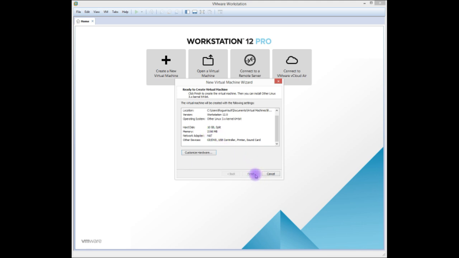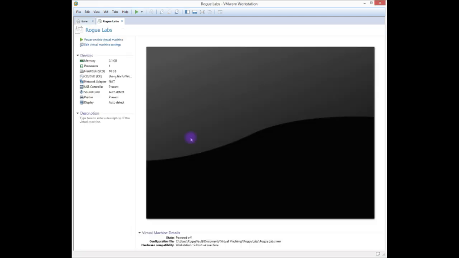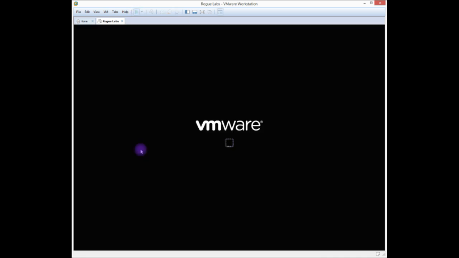Now I click on finish. Alright, once it's finished, the loading of the kernel starts. On the left you can see the basic info, and at the bottom you'll see the machine is powered off. That means I need to power it on. Here I have a play button with green marking, so I just click on the play button. VMware starts loading, and it will start pulling out the image.